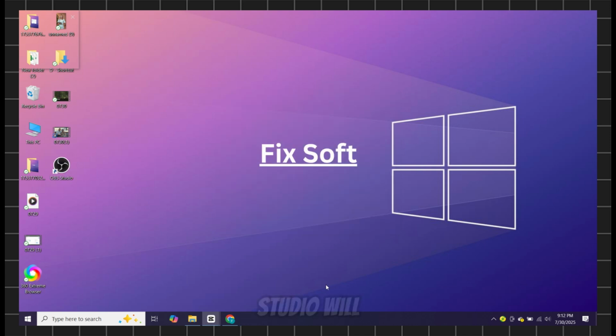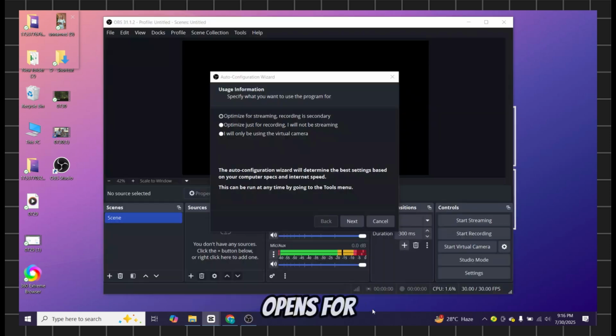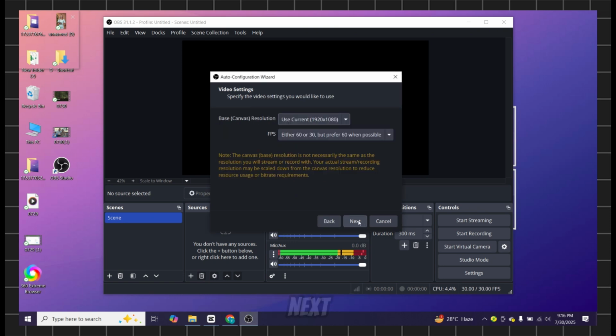Click Finish and OBS Studio will launch automatically. When OBS opens for the first time, you will see the auto configuration wizard. Choose first if you want to stream, and second if you only plan to record videos. Click Next.